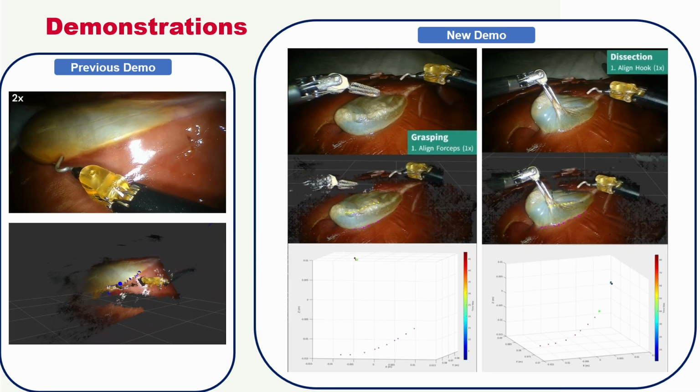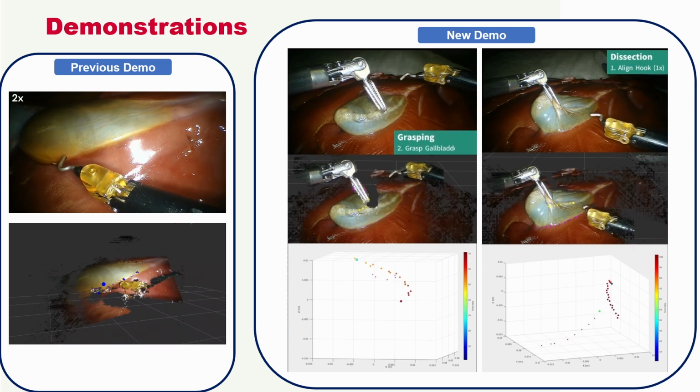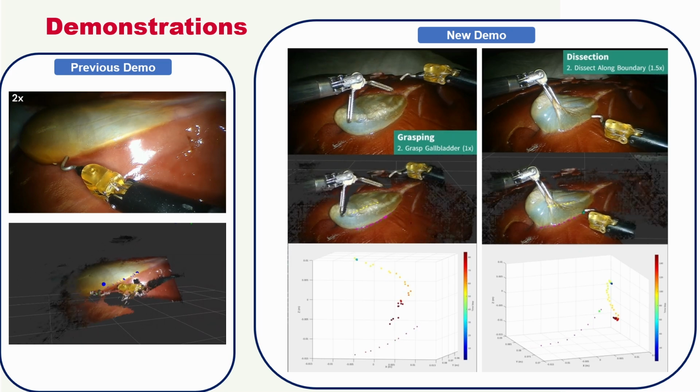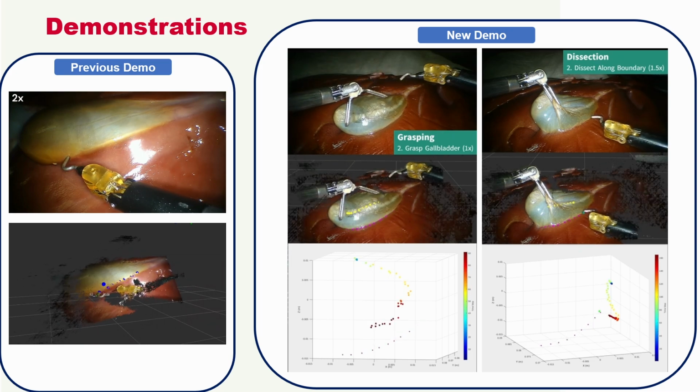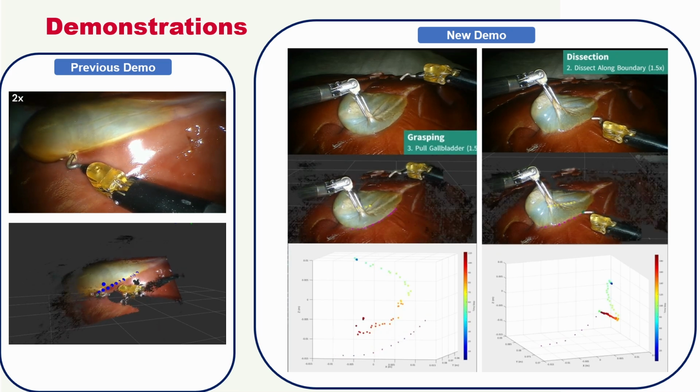Here we compare demos of our previous and current work. In the previous demo, gallbladder deformations occurred once energy was applied. Now with grasping, the boundary remains stable even after cauterization. The online boundary further adapts to these changes, improving the dissection process.